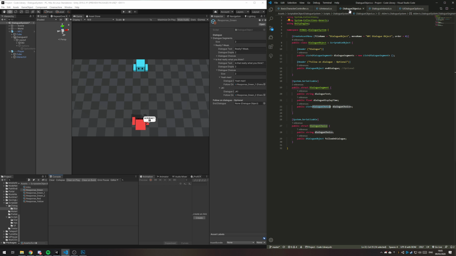Okay, if we just review, our actual dialog object is super simple. We have two custom data structs, one for our dialog segment, which holds the string, so the actual text that's spoken, a float for the amount of time we want to display that text for, and then a list of choices if we want to use choices. So if there are choices to give to the player, then you can add that in. And that dialog choice then is its own data structure with a string and a follow-on object. So you would usually have your dialog choice right at the end of a chain, and then it'll follow on to another chain.